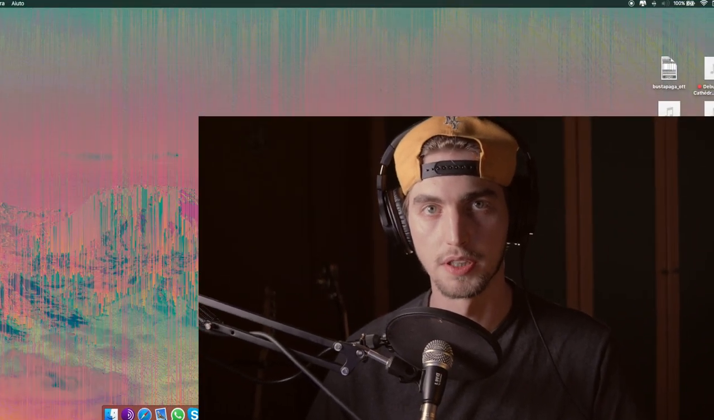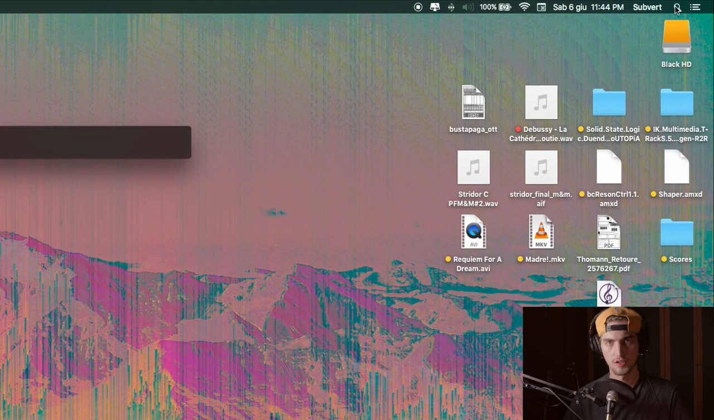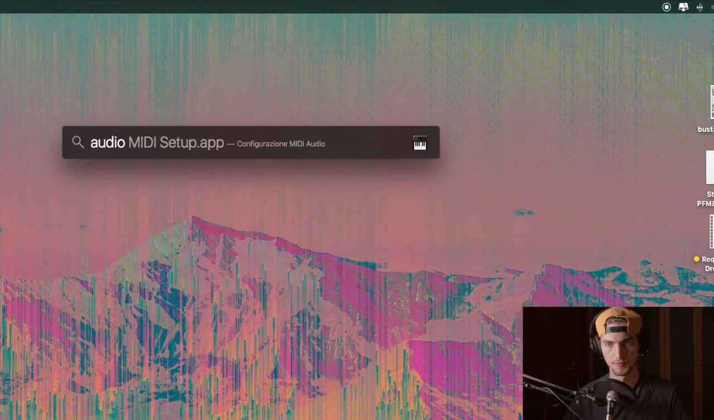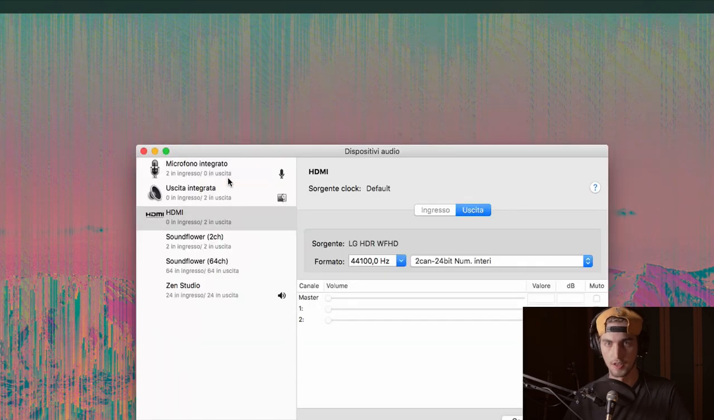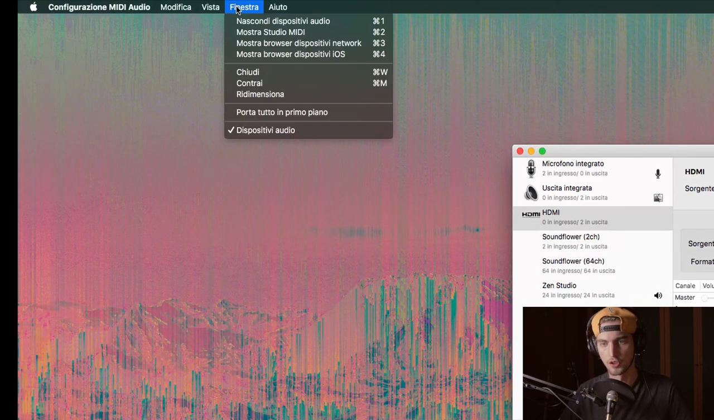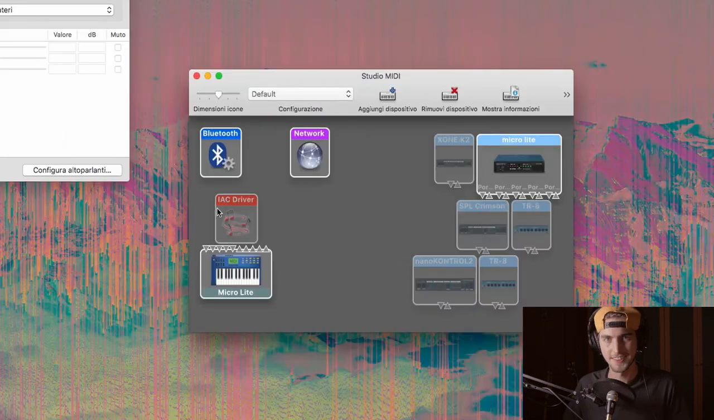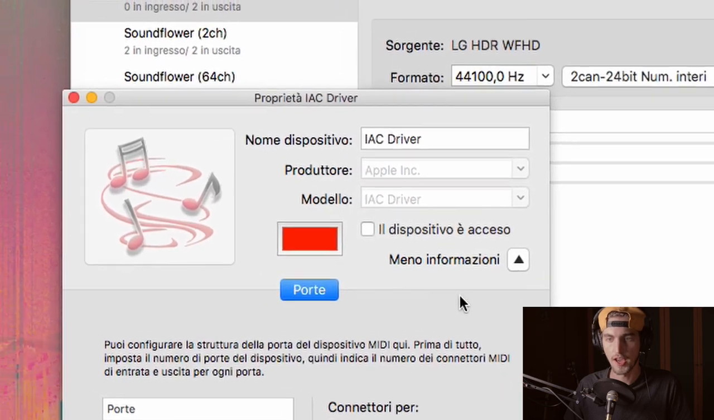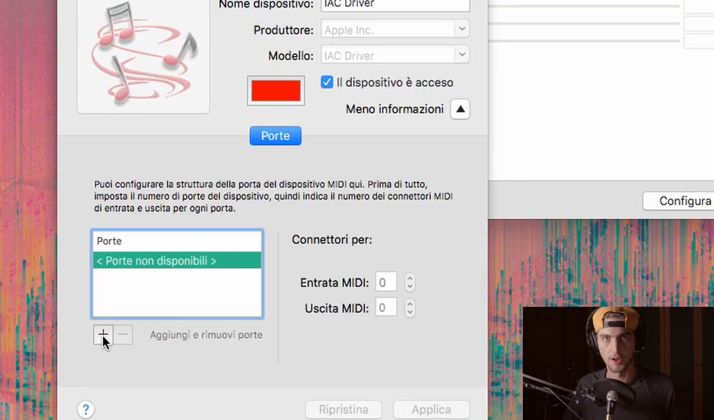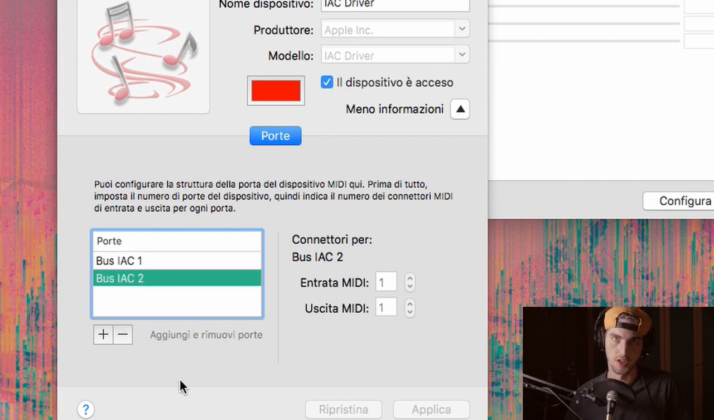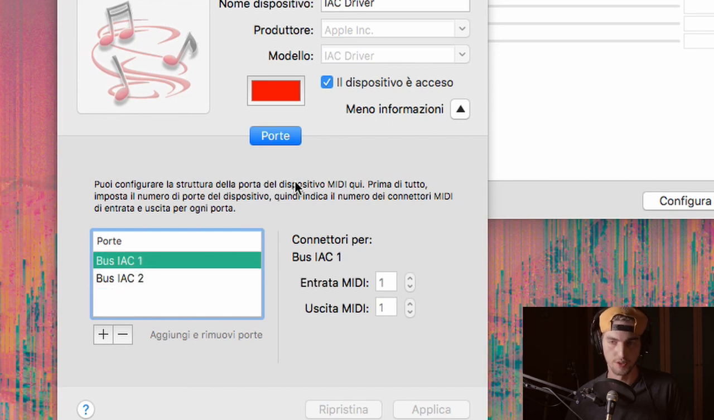On Mac, you have to activate IAC driver, which is already built in your system. Let's search for audio MIDI setup tool. This will open audio devices window. That's not quite what we want. Let's go to the window tab and click on show MIDI studio. Let's select IAC driver. In this tab, click on the activate device button and create a new IAC bus if there isn't one already. Remember, one cable carries 16 different channels. Our MIDI cables are now ready to be used, so let's proceed with the software configuration.